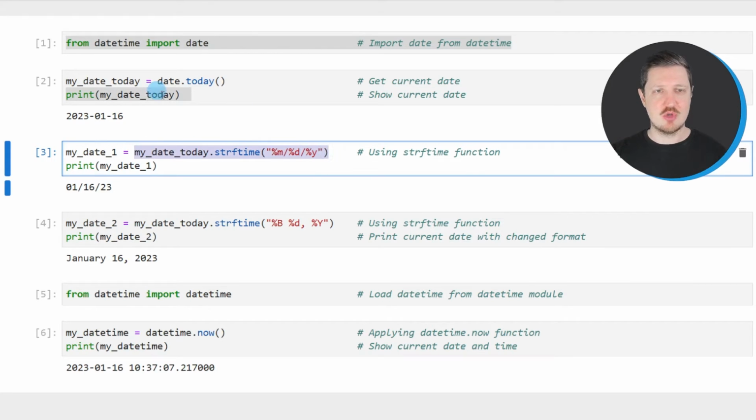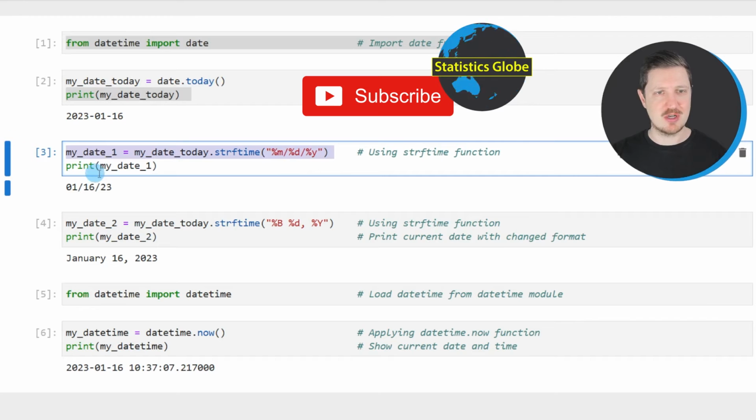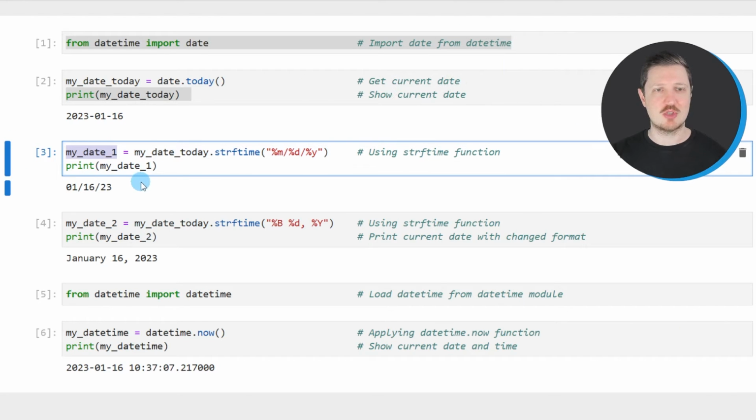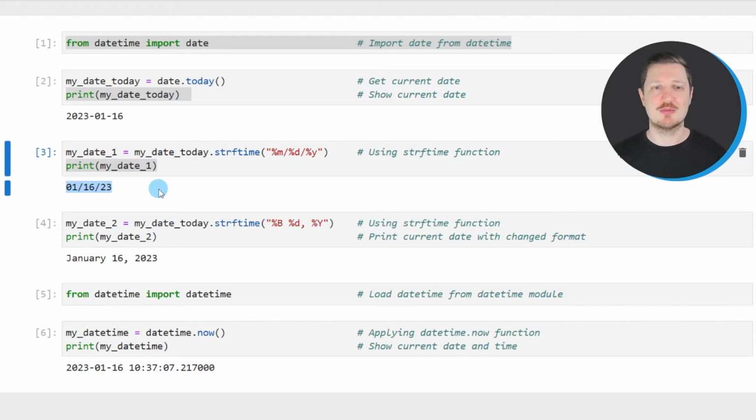And as in the previous step, I'm storing the output of this in another data object that I'm calling myDate1. So after running this line of code, this data object myDate1 is created. And then I'm printing the data object below the code box using the print function. And as you can see, we have converted our date to a different format.